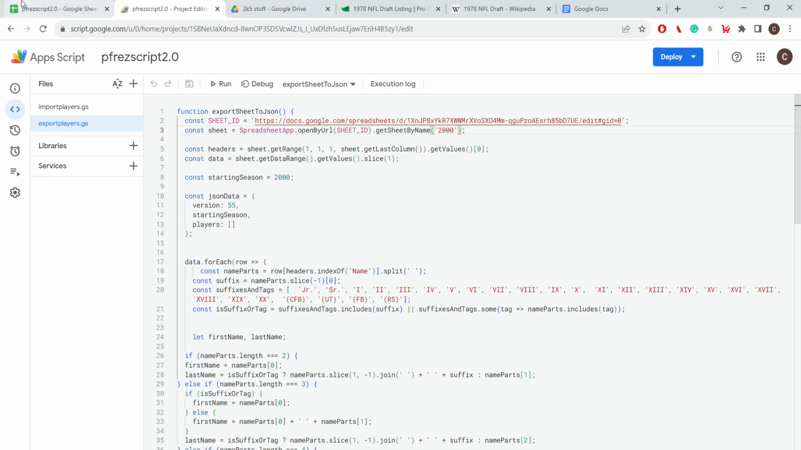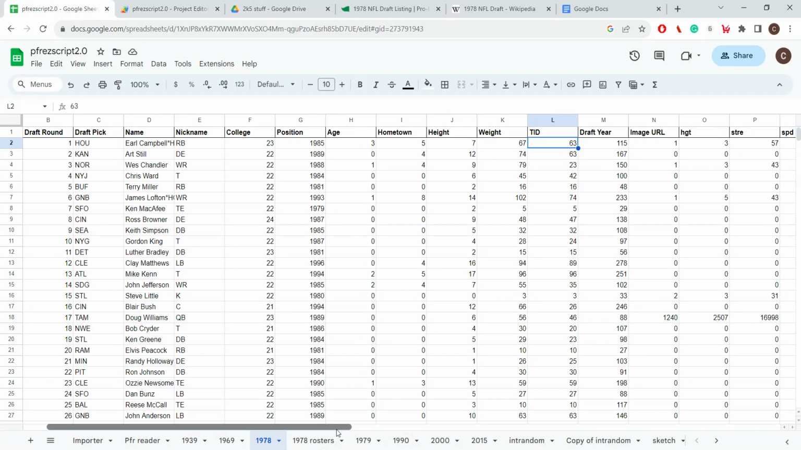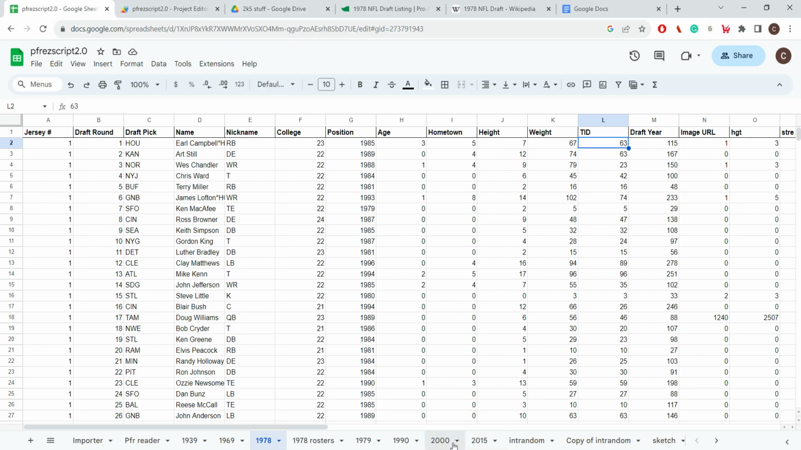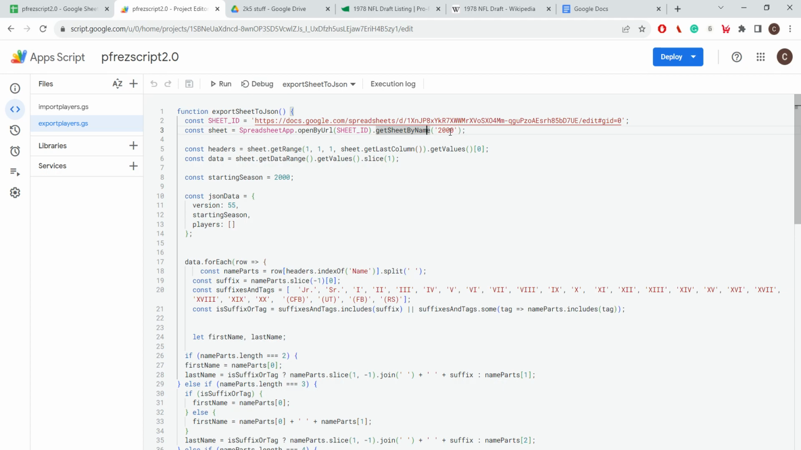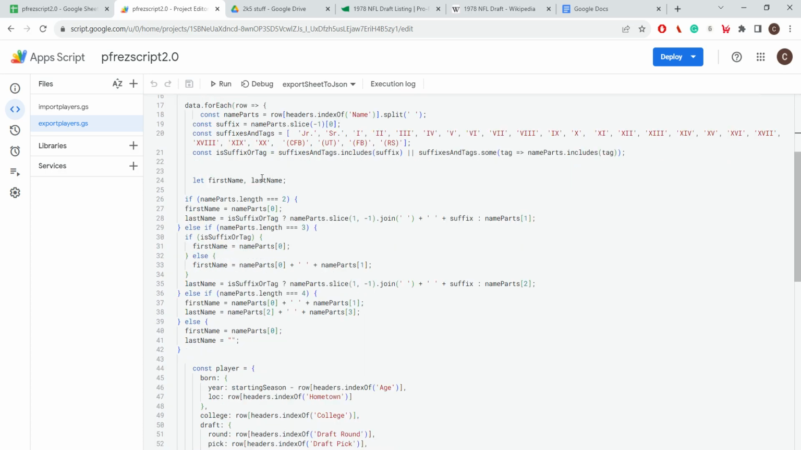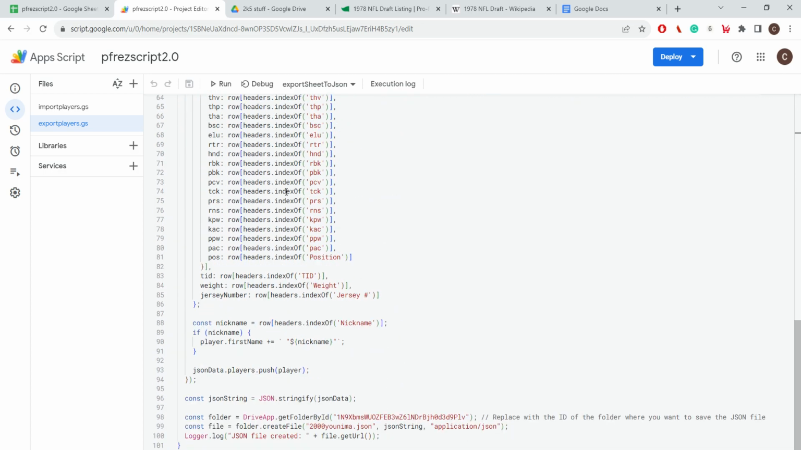Let's say ours, we'll keep it 2000 again, just to show, because I think that one's pretty good. So it's reading this sheet. So export. You can manipulate what sheet it reads right here. That's kind of important to know. The starting season, you want that to match the draft year. So just put 2000 or whatever year you're going to do. Yep, and all the rest of this is pretty good. None of this really matters. This is what's going to matter for you guys.